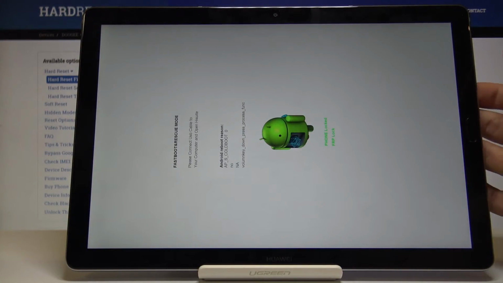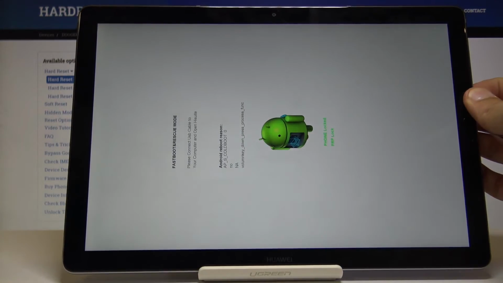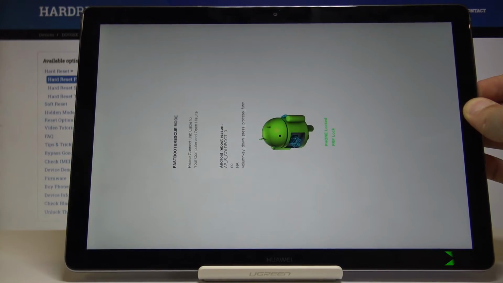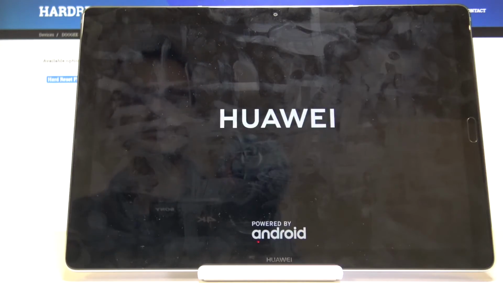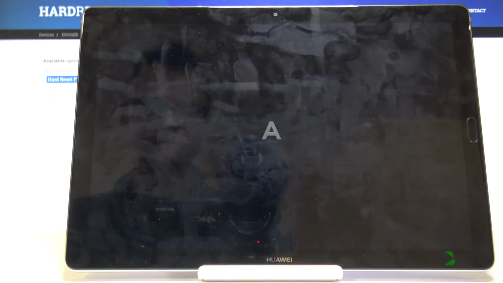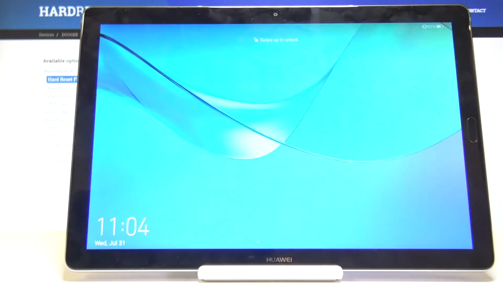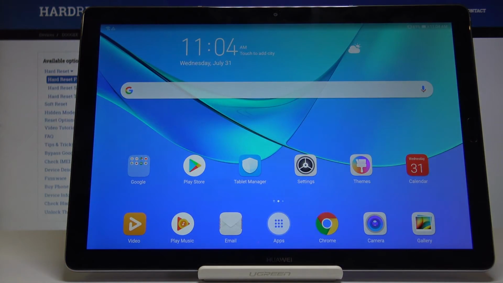Now if you want to leave it, all you need to do is just hold the power key till the device powers off, and as you can see, now it's off and it should automatically turn back on. And as you can see, we're now in the normal Android system. So that is basically how you access Fastboot mode and leave it.